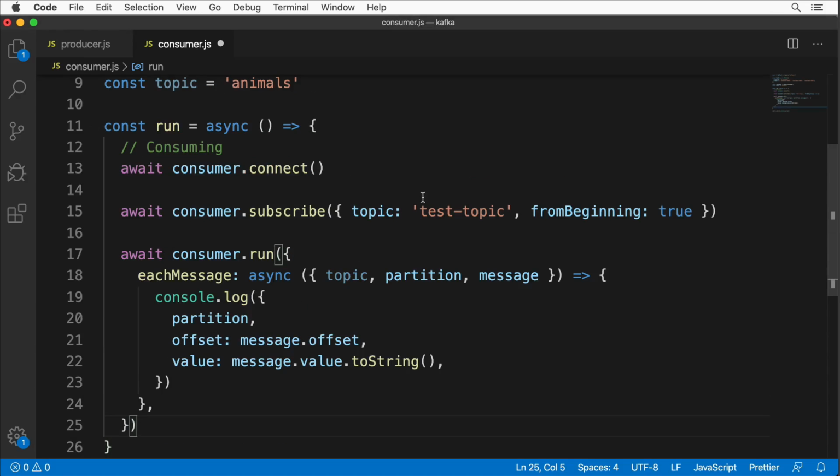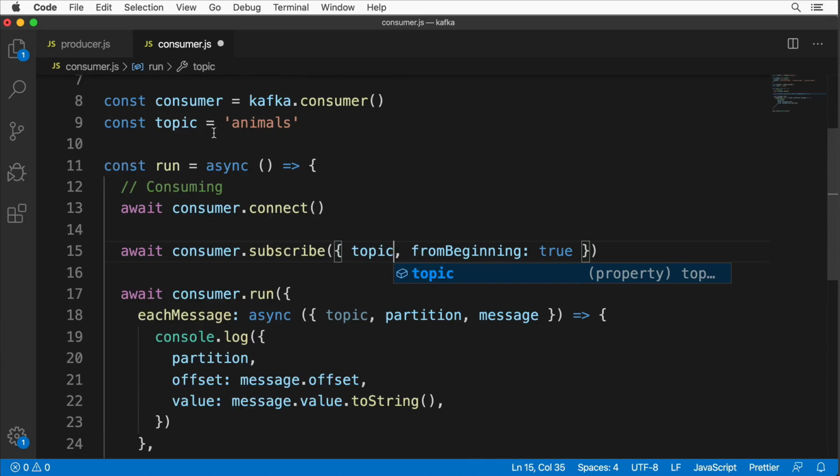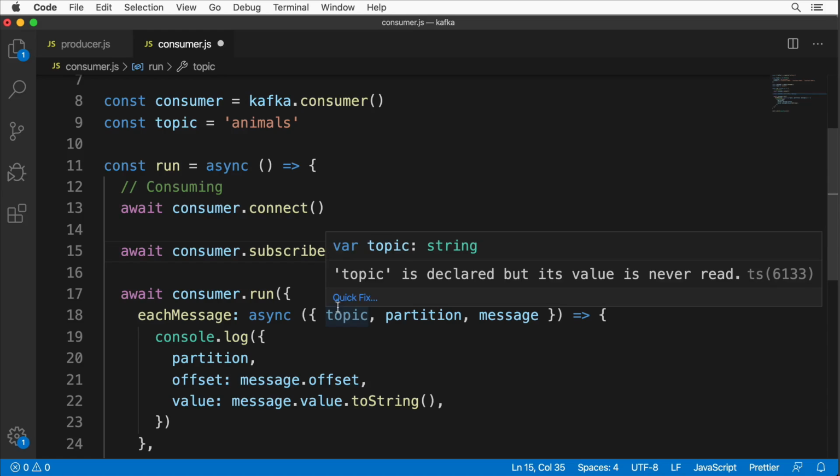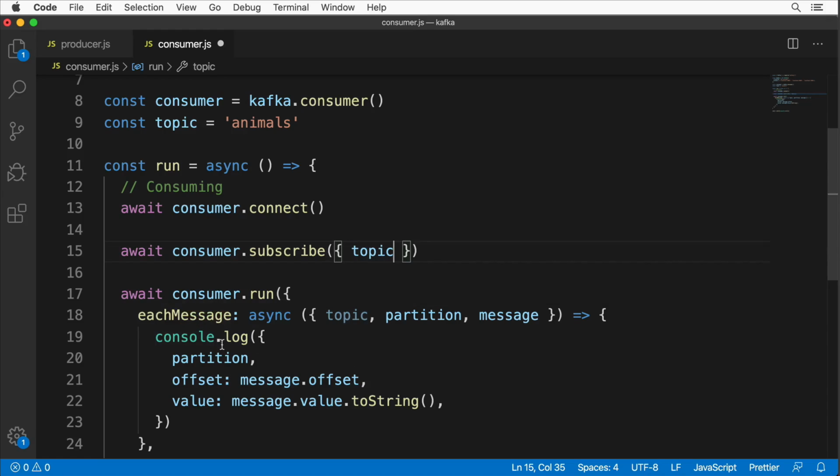Here we will subscribe to the topic. Let's use property shorthand again because we have defined the topic above. We don't need to use the from beginning flag, but if you want, you could leave it in place. Let's simply subscribe to the topic, and for each message, we will print to the console the partition ID, the offset of every message, and the value converted to string.